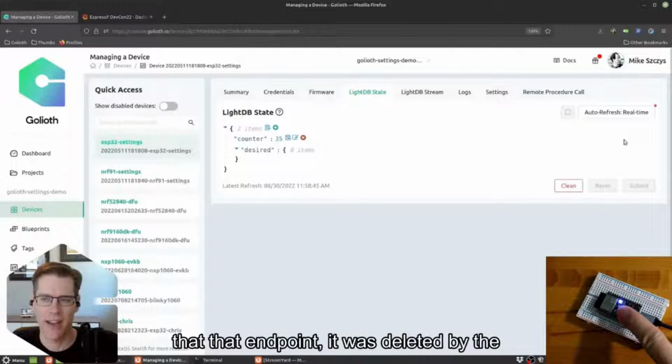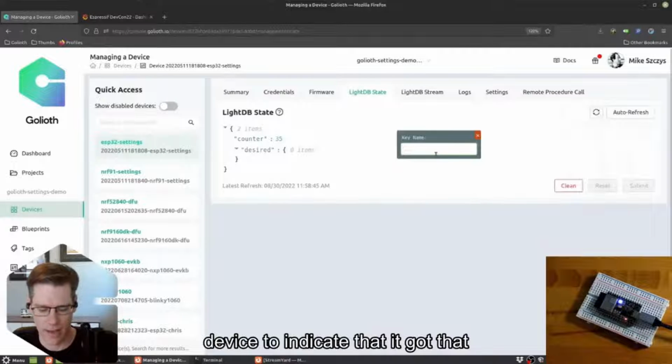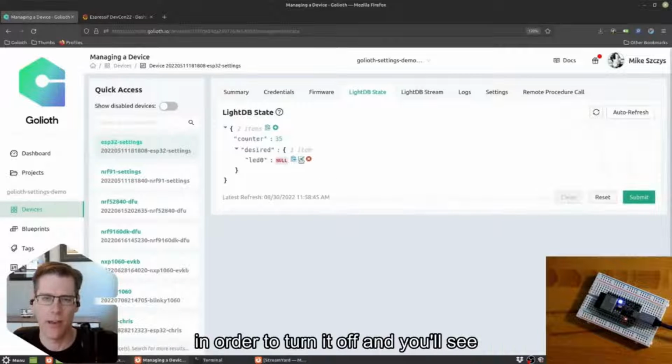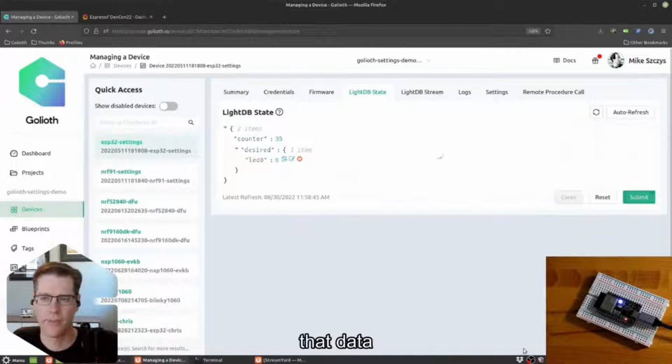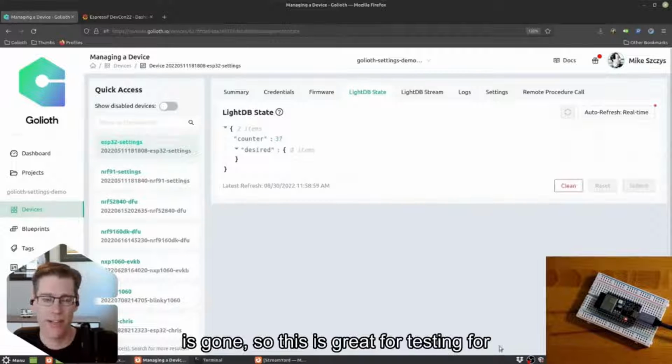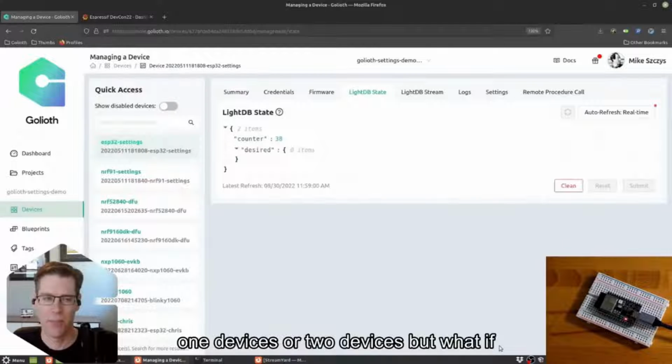You'll notice that that endpoint was deleted by the device to indicate that it got that command. I can do the same thing again in order to turn it off. And you'll see that data is gone. So this is great for testing for one or two devices, but what if you're trying to control lots of devices?